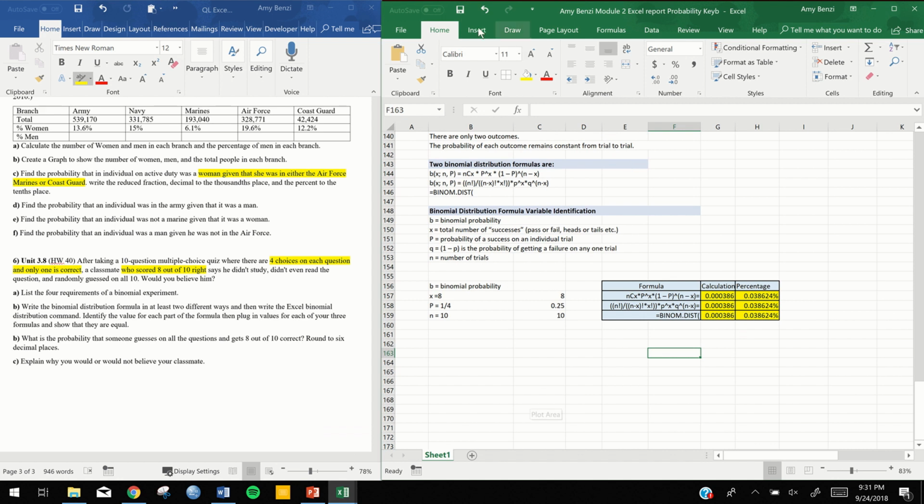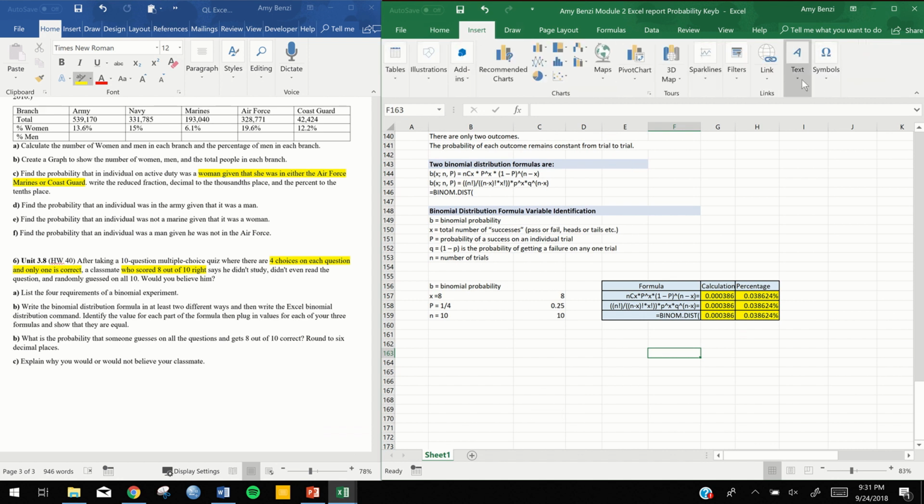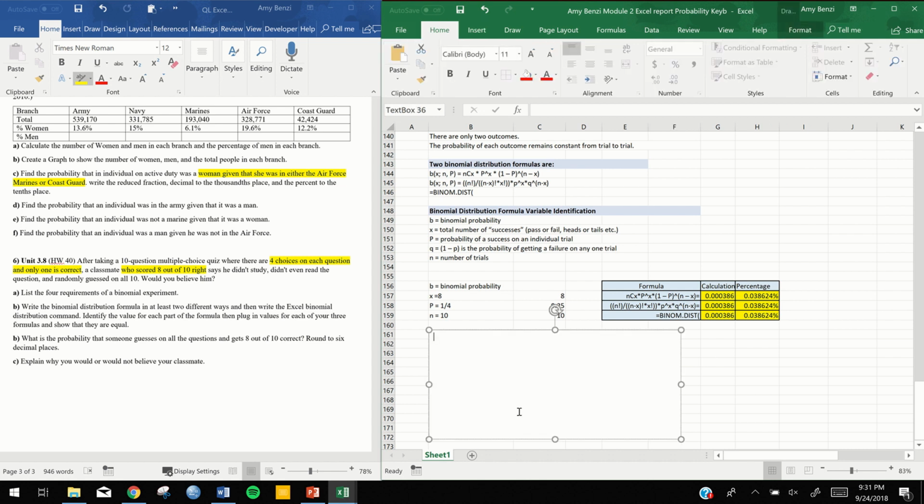I did forget to insert a text box. And once you insert your text box, you're going to talk to me about stuff. The probability of getting it right or wrong. Are you going to believe this person who said that they randomly guessed? What were the chances of that happening? Could it be possible? Is it likely to be possible? Talk to me about that kind of stuff.